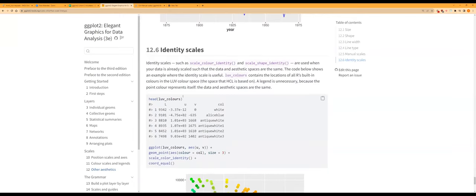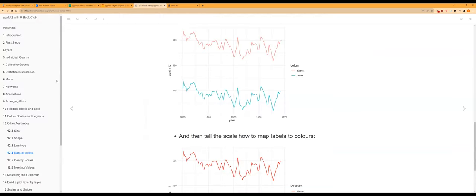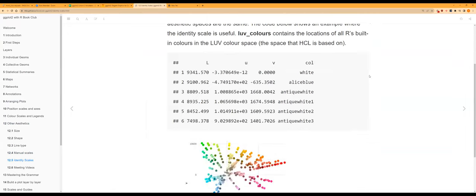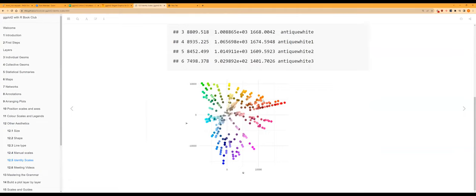And then the identity scales. It seems like this function just uses what is already in the data set to create colors for the graph. So I think that's it. I know that I rushed a couple of things.